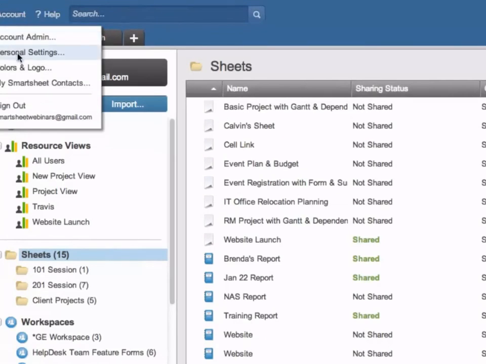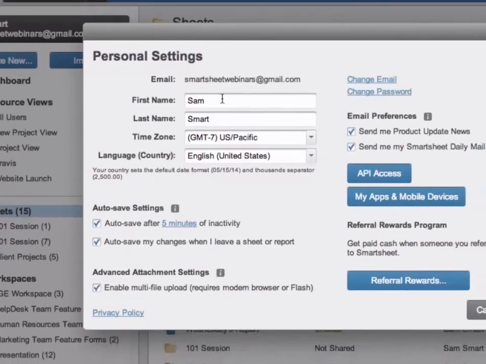Personal settings will allow you to change your name, email address, password, and update your time zone, language, and country. When you change your language and country, your default date format will automatically be adjusted based on whatever is used in your country. You can also adjust your autosave settings, attachment settings, and your email preferences.